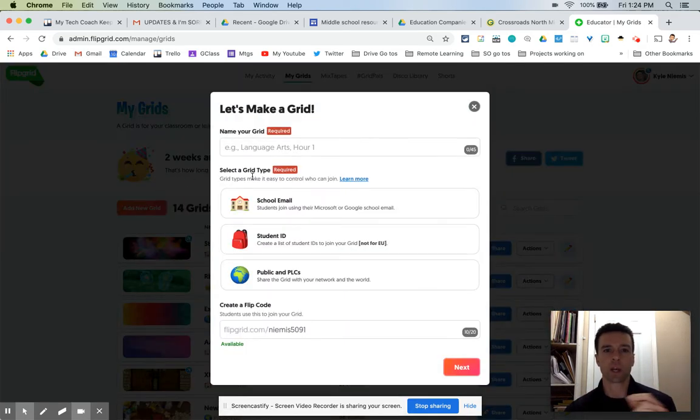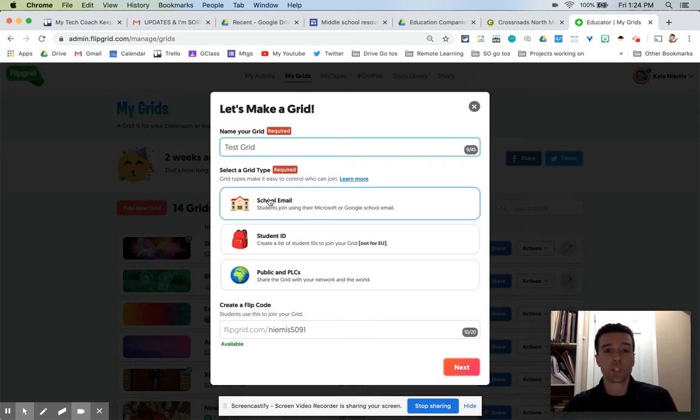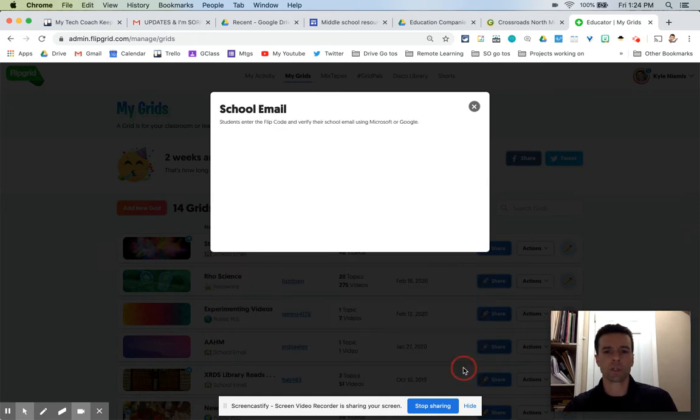And this is where you have to make sure that you allow them with SB Schools accounts. So name your grid whatever it is. Let's call it test grid for now. The easiest way to do it is this way with school email. And then you'll see in a little bit, you'll have an option to put in their school emails. All right, so hit next.